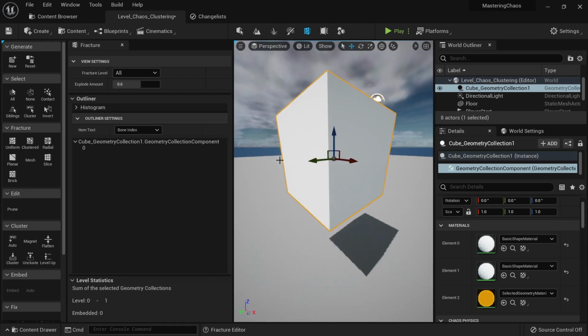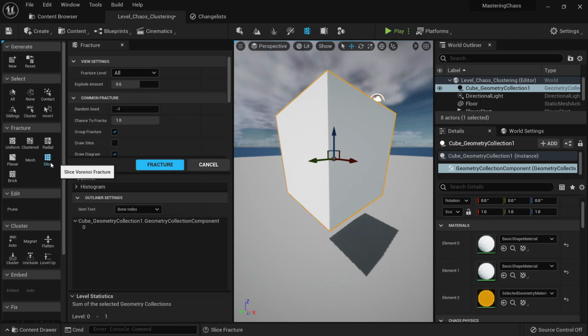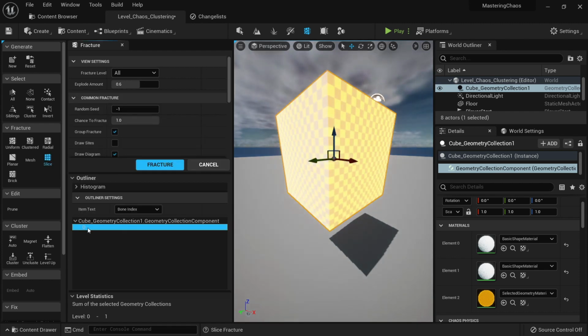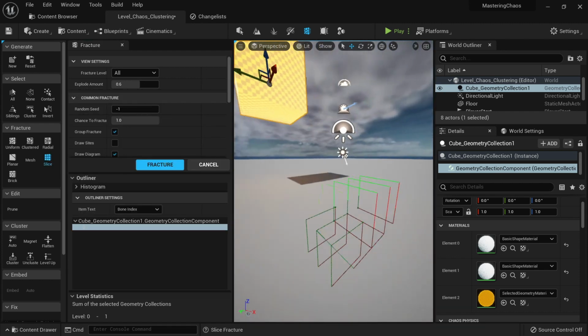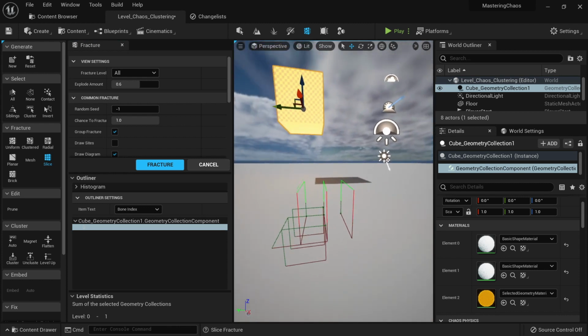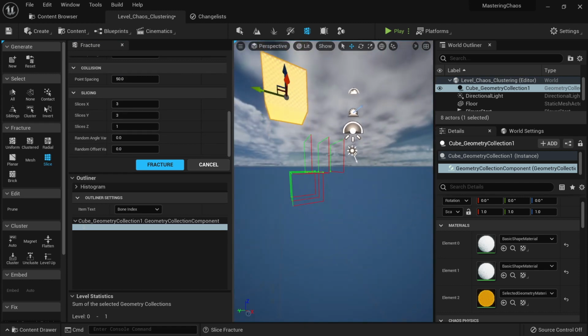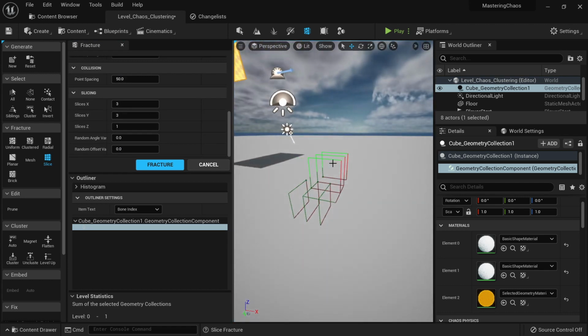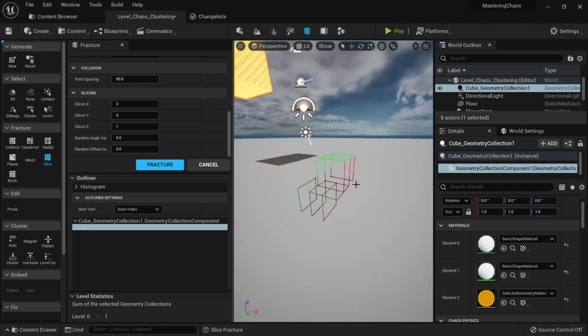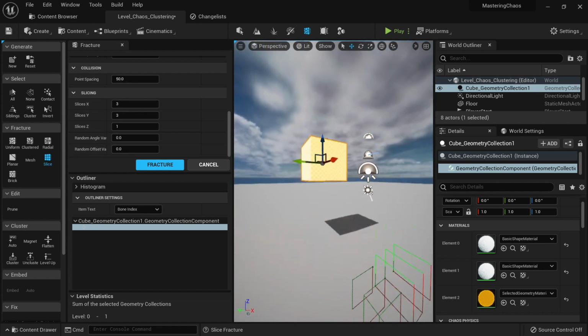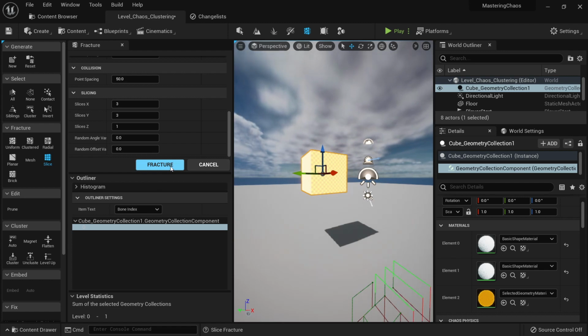Now let's take a look at the slice fracture. It's a very specific one. If you click on this one, let me just fracture this so you can take a look at what this does. Essentially, it's adding slices in X, Y, and Z. In this case, the X, Y, and Z is 3, 3, 1. So let's fracture so you can take a look at what this does.